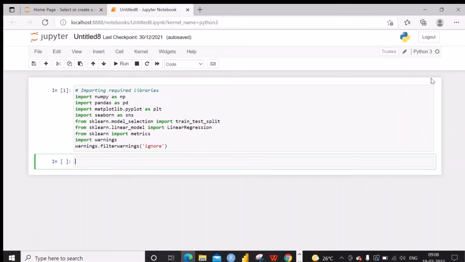One is for splitting the data into training data and test data, another one is for linear regression, and the third one is metrics, which is for evaluating our performance, or finding out our performance measurement values. So these packages have been loaded into our Python environment.